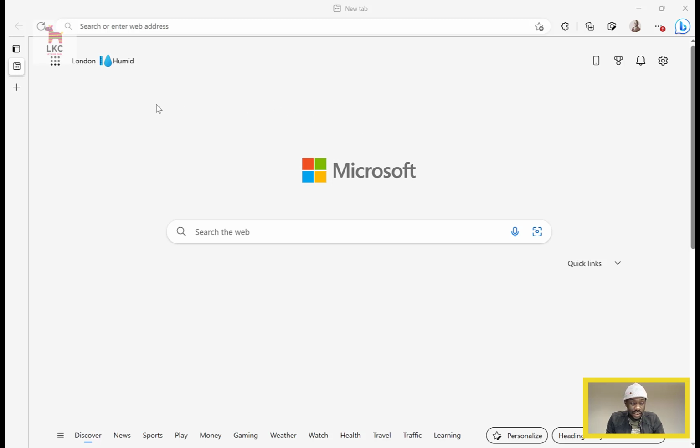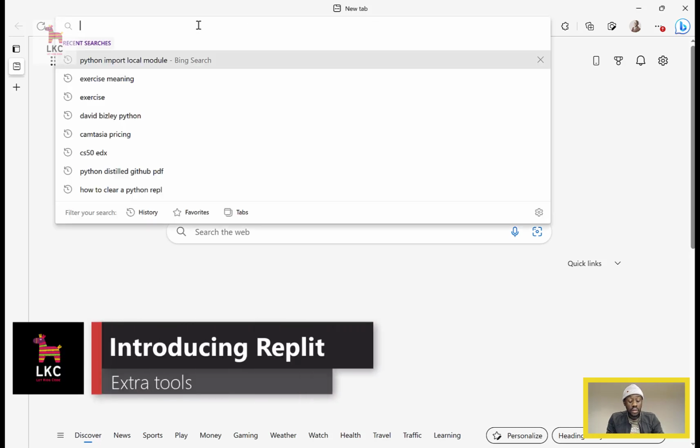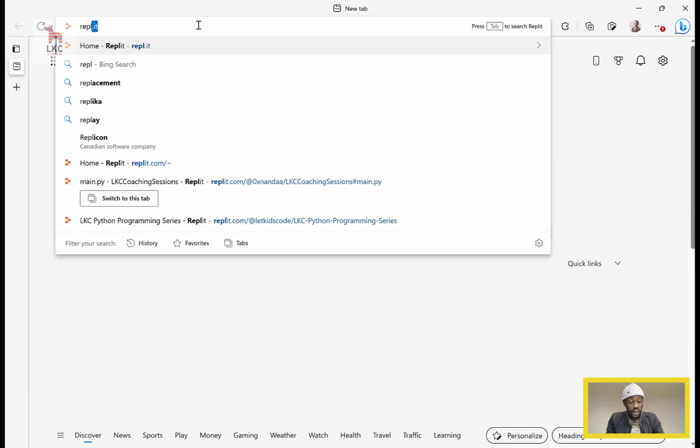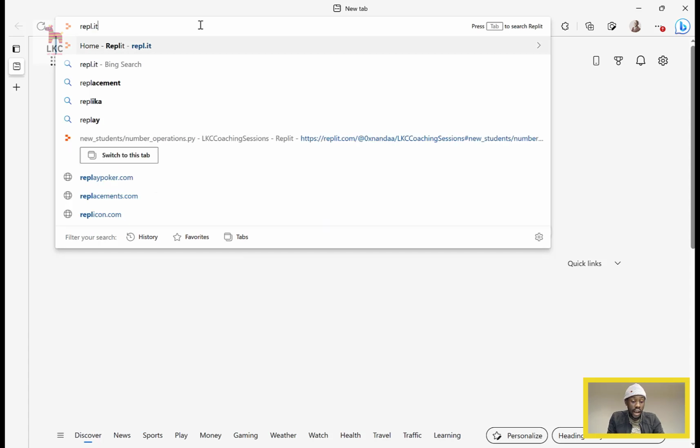Hi students, so today I want to introduce a tool that can be very helpful when you want to share your code with other people or even for your future, okay? So this one is called Replit, R-E-P-L-I-T, okay? So you can go on your browser to replit.com or just repl.it.